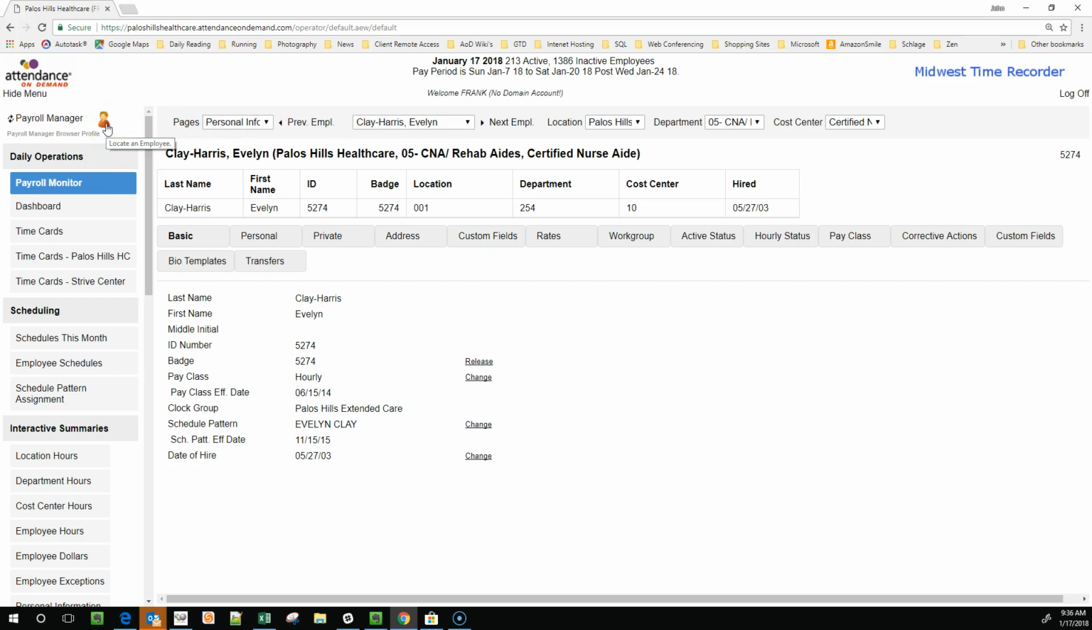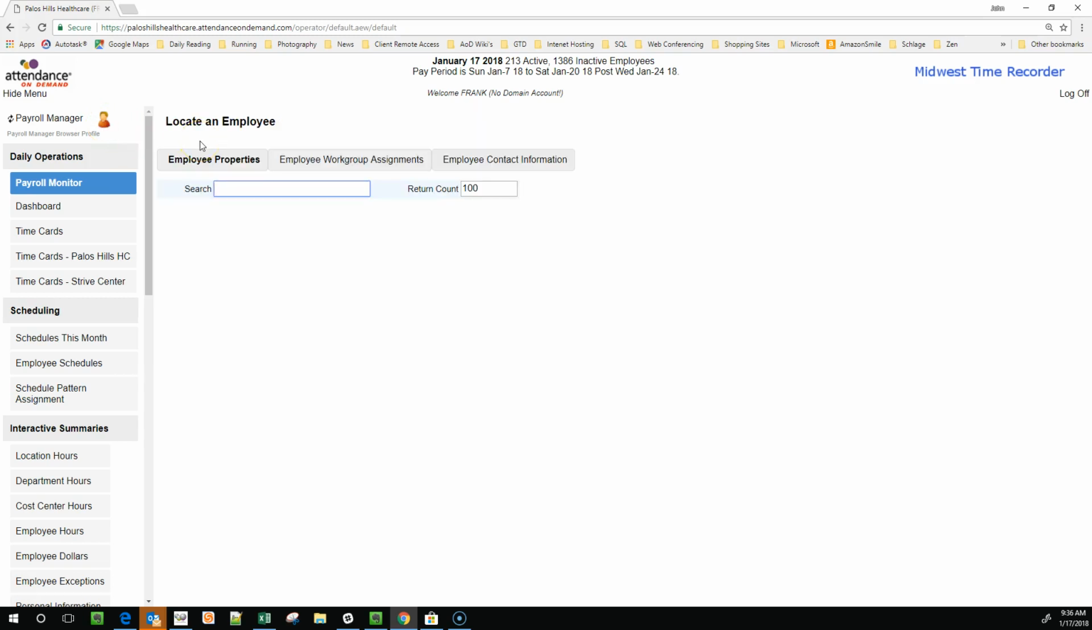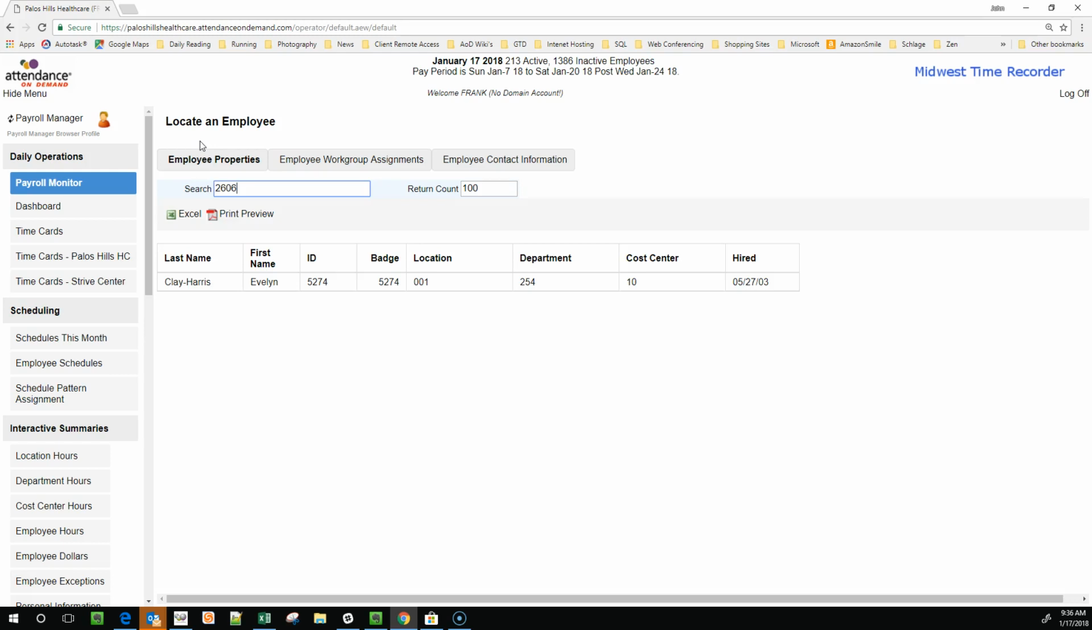So I click on my search employee icon, and because I can search by name, ID, badge, and social security number, I type in 2606, and that should bring up the employee with 2606 as her ID number, but it brings up Evelyn Clay Harris. She doesn't have ID number 2606. She doesn't have badge number 2606. What she does have is a social security number that contains 2606, but it's not displayed on the screen for security purposes. So that means that there is no employee with 2606.